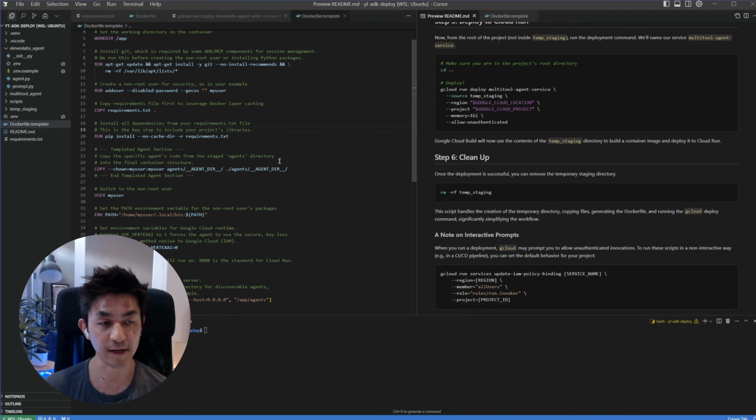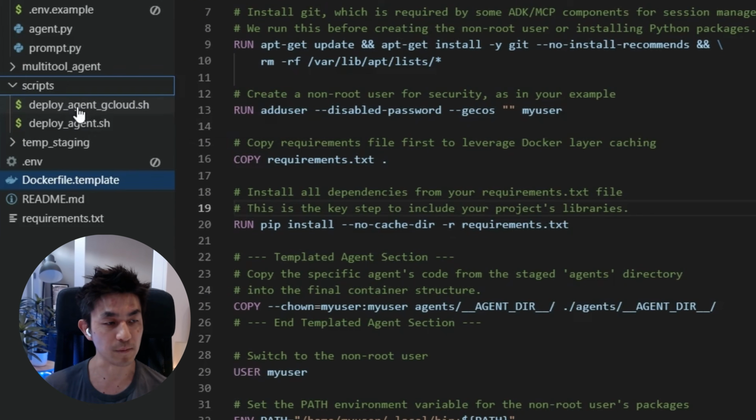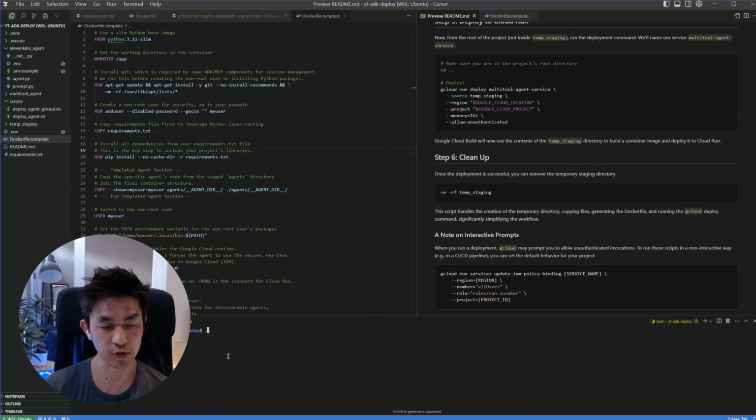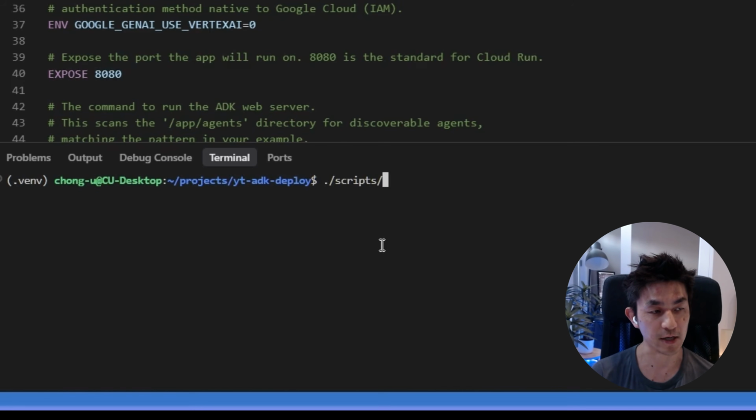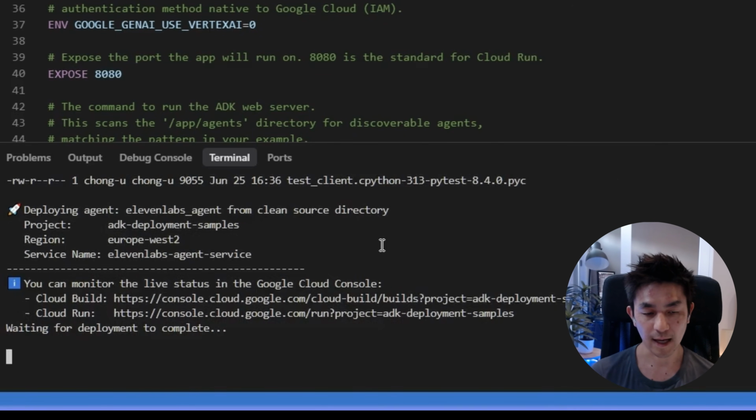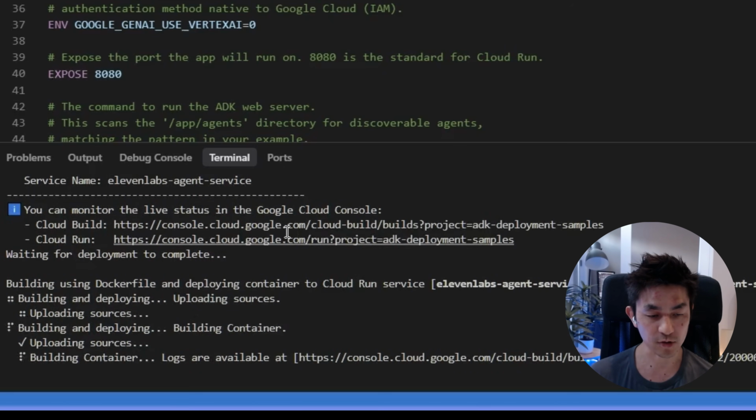Now, the other thing that I'm going to do right now is show you, rather than doing all of this manually, I have this script out here, and I'm going to showcase it to you. So the script deploy agent gcloud.sh, I'm going to pass in ElevenLabs agents. And in this case, like I mentioned to you, this script actually does a few extra things. It logs a lot more things so that you can jump straight into the places in the console to see the status of the build.